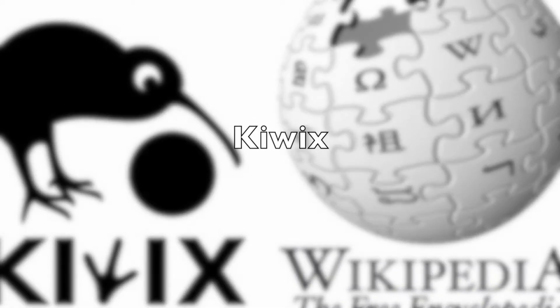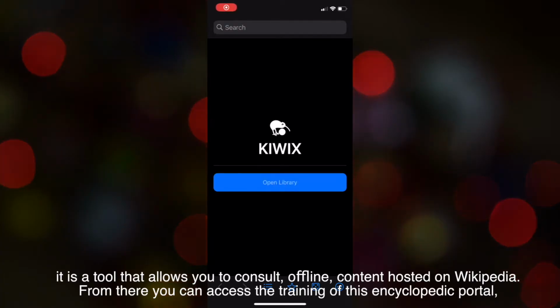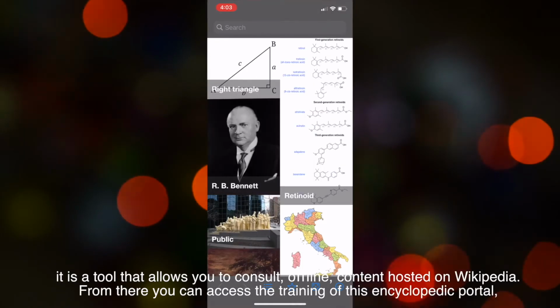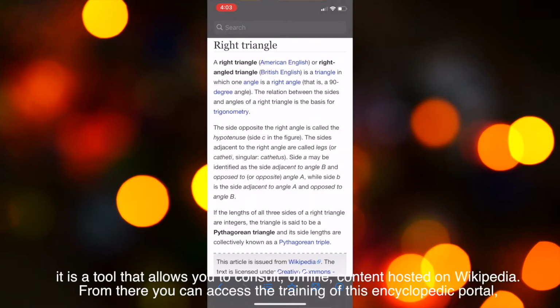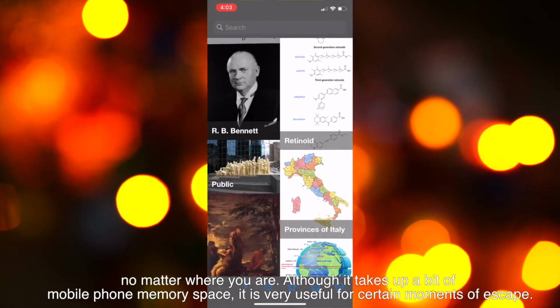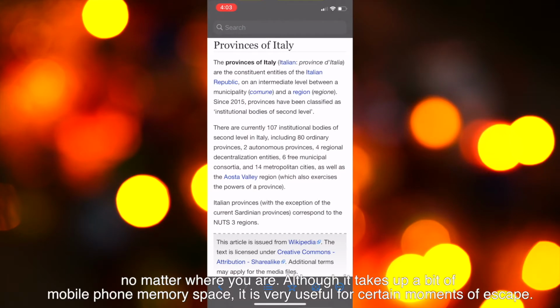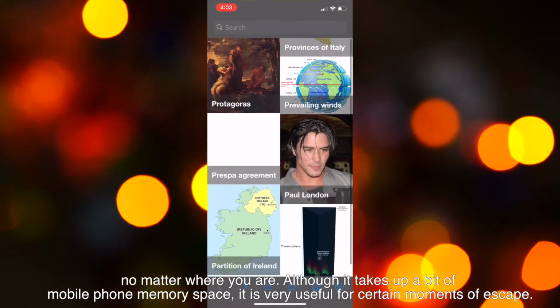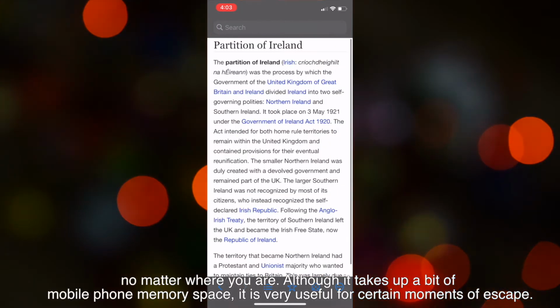The first one is Keyworks. It is a tool that allows you to consult offline content hosted on Wikipedia. From there, you can access the training of this encyclopedic portal, no matter where you are. Although it takes up a bit of mobile phone memory space, it is very useful for certain moments of escape.